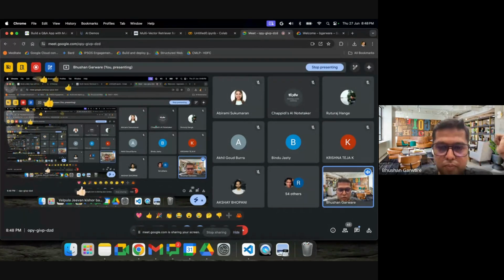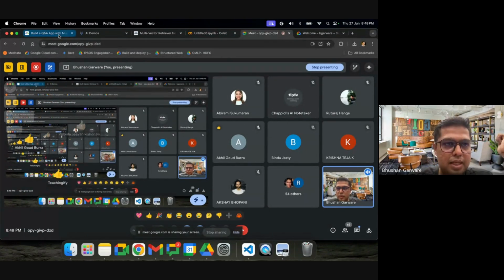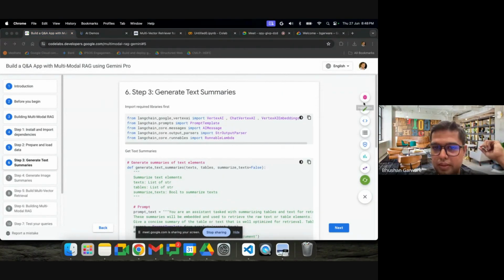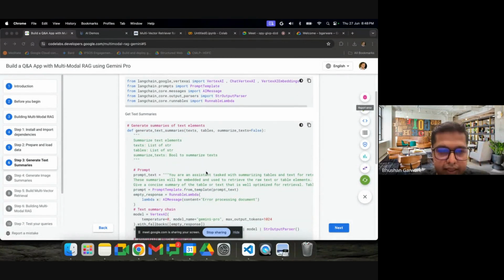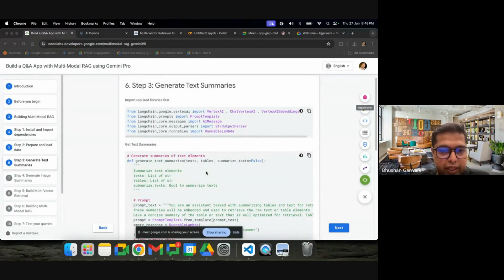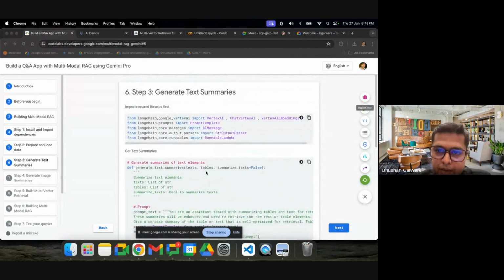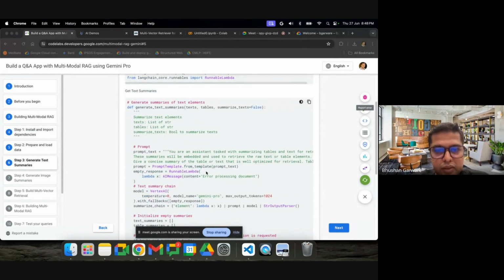Let me go back to my Colab now. What I will do next is request you to copy these two cells. It will take some time to execute, so let us execute and then I'll explain the code for you.